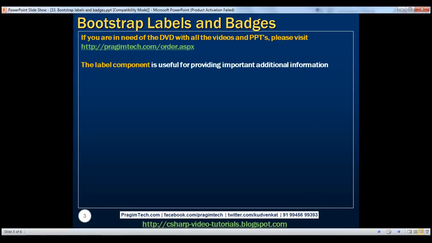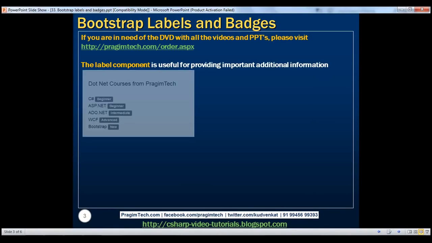This component is useful for providing important additional information. For example, we can use this component to let the user know if a software training course is beginner, intermediate or advanced level, or if it's a new course. Let's see how to display these labels next to the course names.